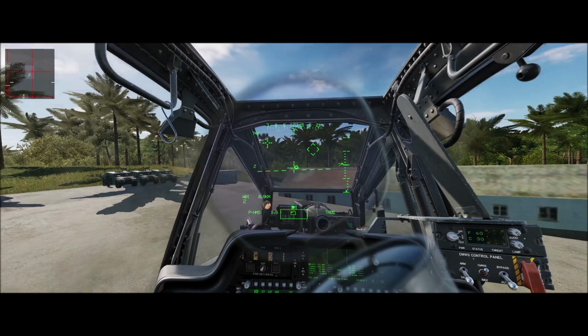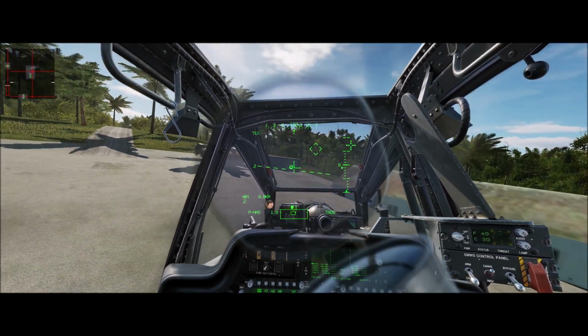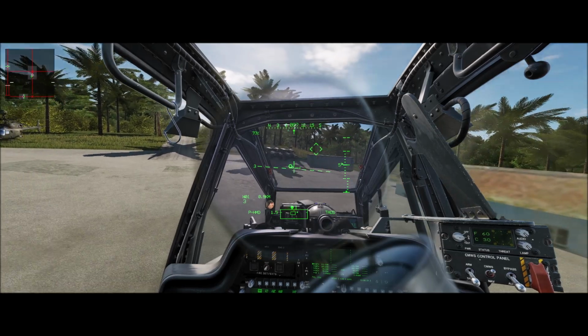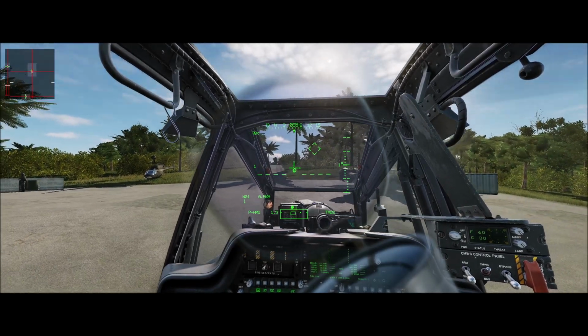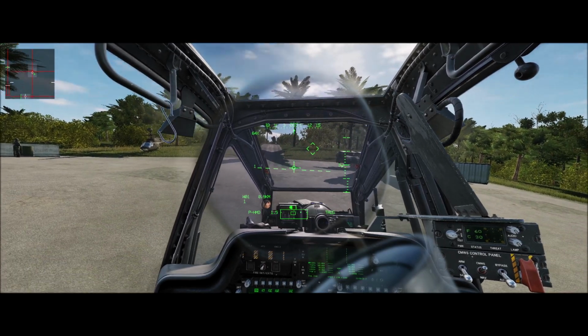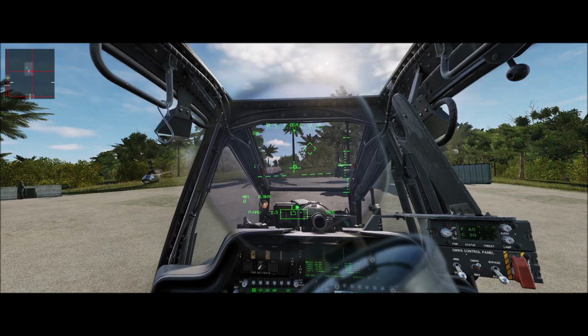And then as we get into our 3 to 5 foot hover, we're going to go ahead and just do a pedal turn, reposition the aircraft where we want it, based on the grading and the slope that we have, and then gently set the aircraft down.